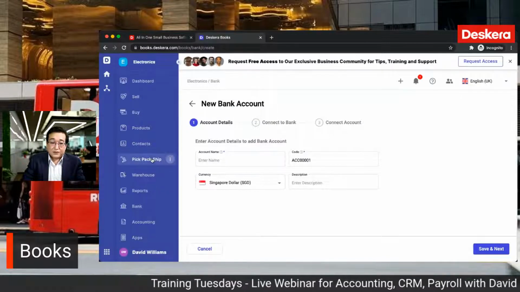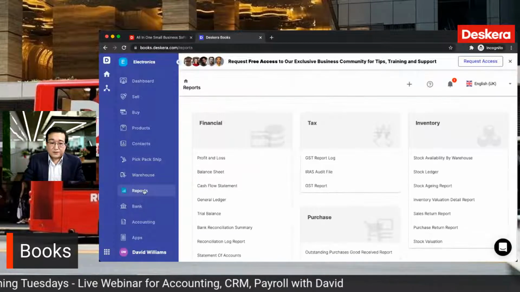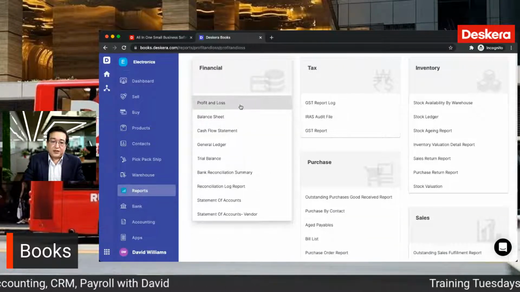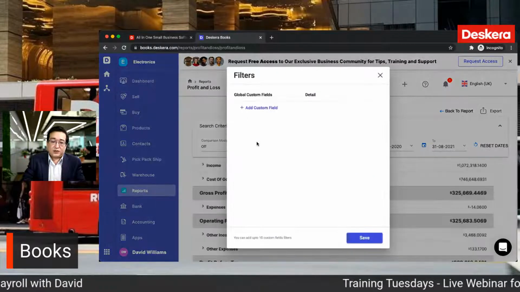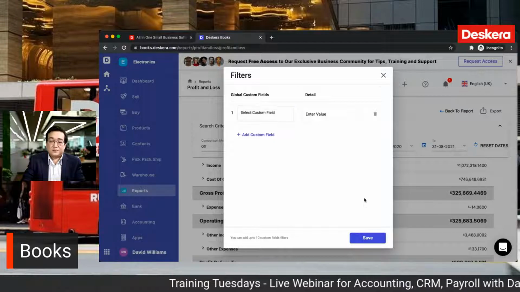All right, that looks correct now, much better. Let's now go to reports. Inside here, I can see my profit and loss, balance sheet, cash flow statement. Just to quickly show, we do have filter options, add custom fields, and this is where I can select my custom field filters.